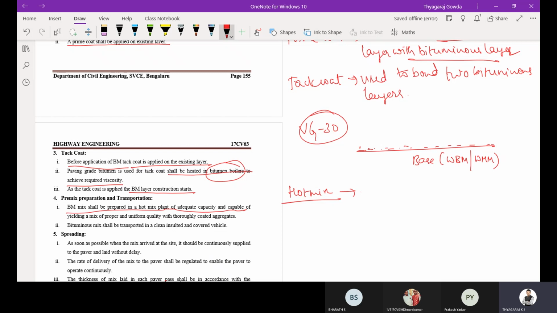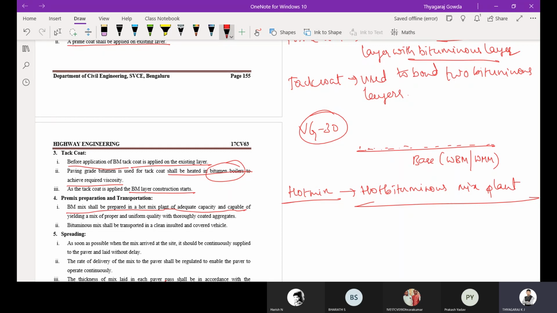So the hot mix, we are going to call it hot bituminous mix. Similar to your RMC plant, the hot bituminous mix plant will be there. In the hot bituminous mix plant, the aggregates, that is coarse aggregate, fine aggregate, and bitumen will be mixed, producing a uniform quality of material.